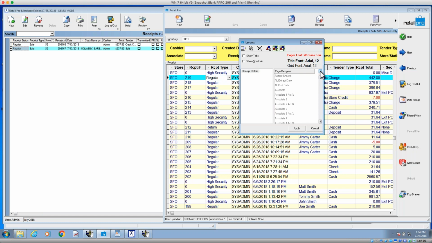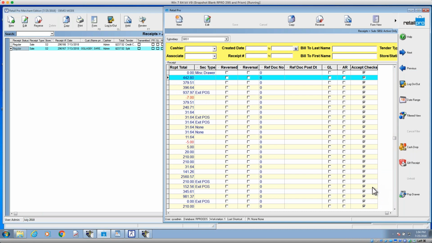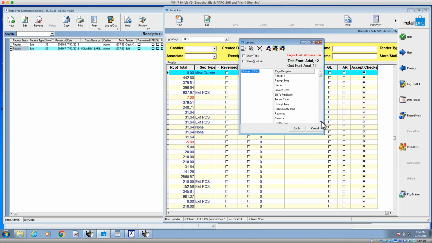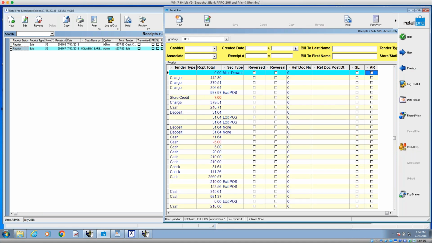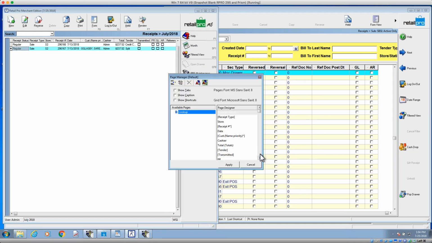So if I add accept checks, which would be kind of weird, but all right. I don't know why I'd want to see the customer check status in a receipt history view, but whatever. There it is. And then I can right-click again, go back into Interface Page Manager. And of course, double-clicking an element in either version will send it above or below the line, respectively.